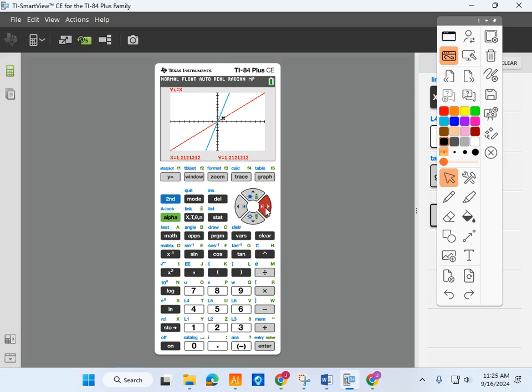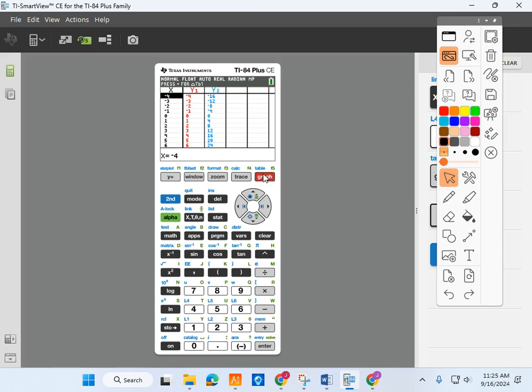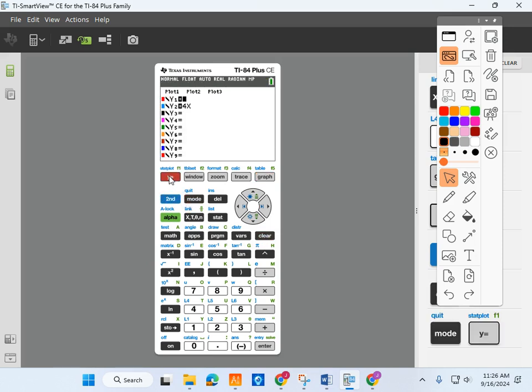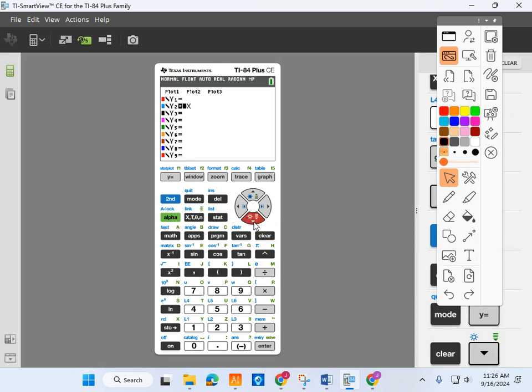So you can use your arrows to move from one graph to the other, or second and table. Okay, so again, pay attention. Did you put in the parent function first and then the function? All right, with that in mind, how do I get out of here? If I hit clear, it doesn't do anything. So I'm going to hit second quit. I want to go to y equals, and let's talk about the next one.